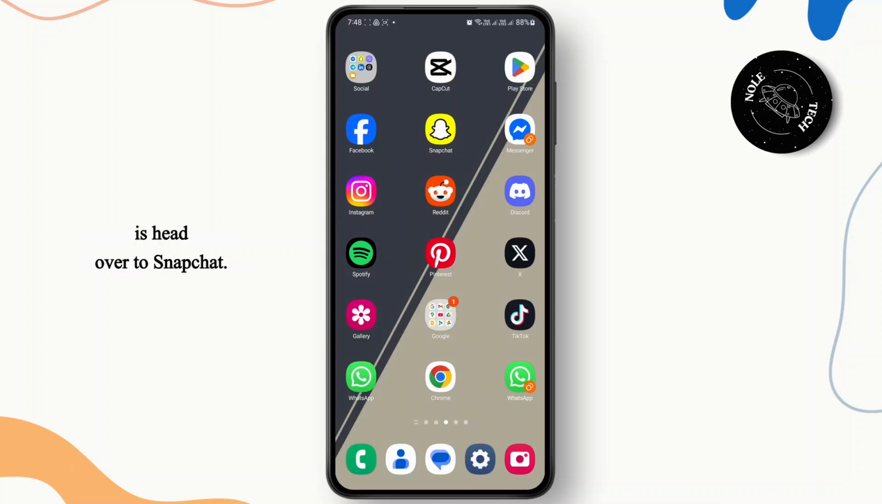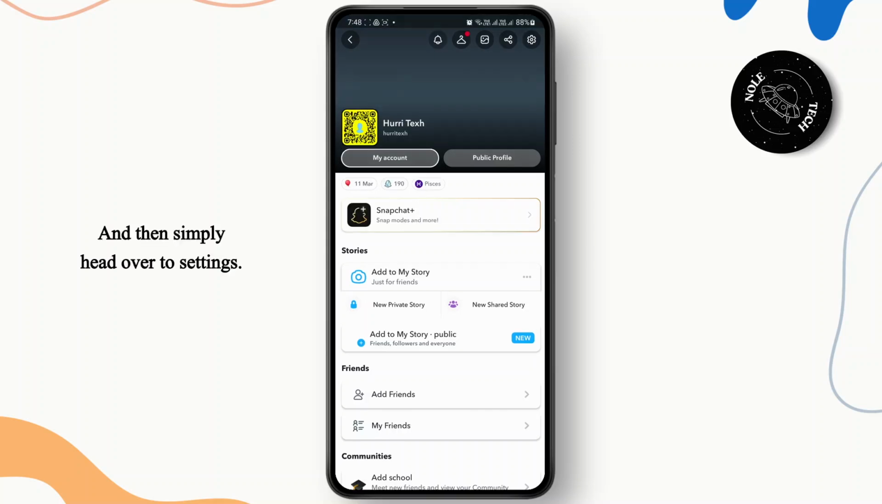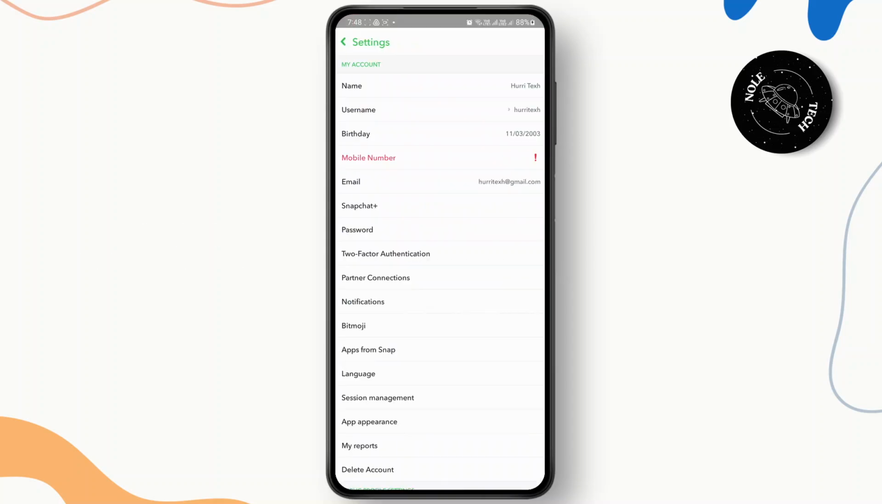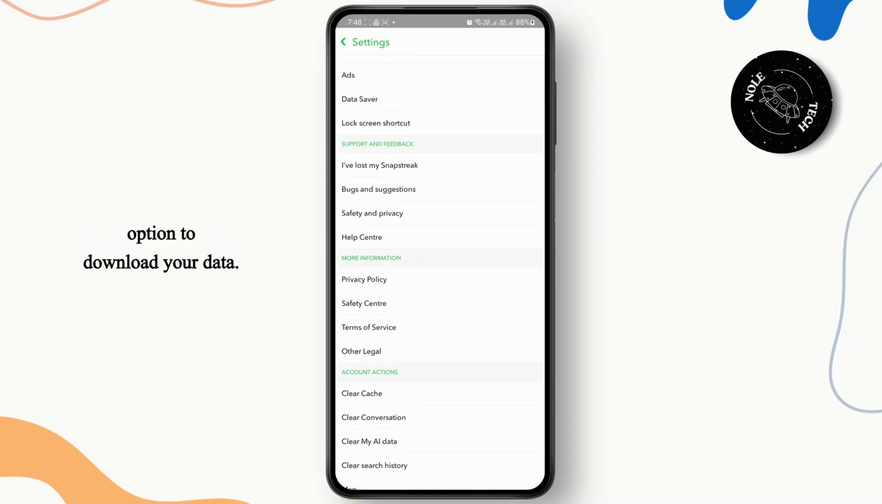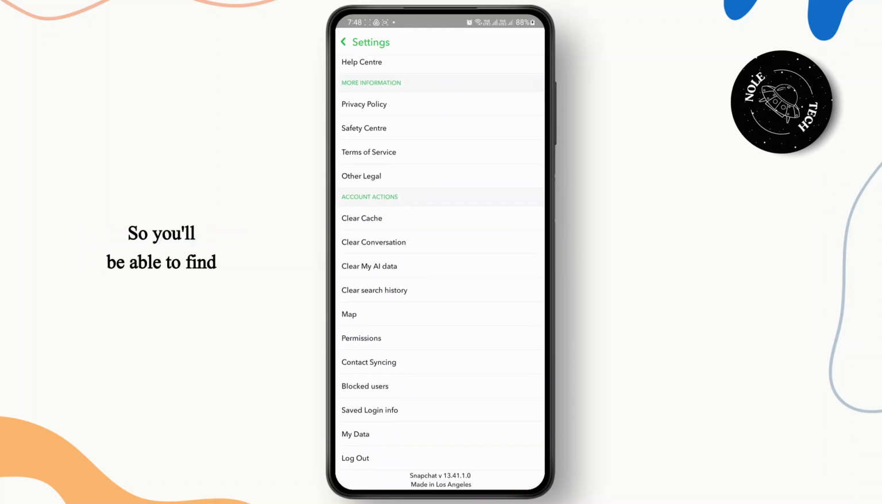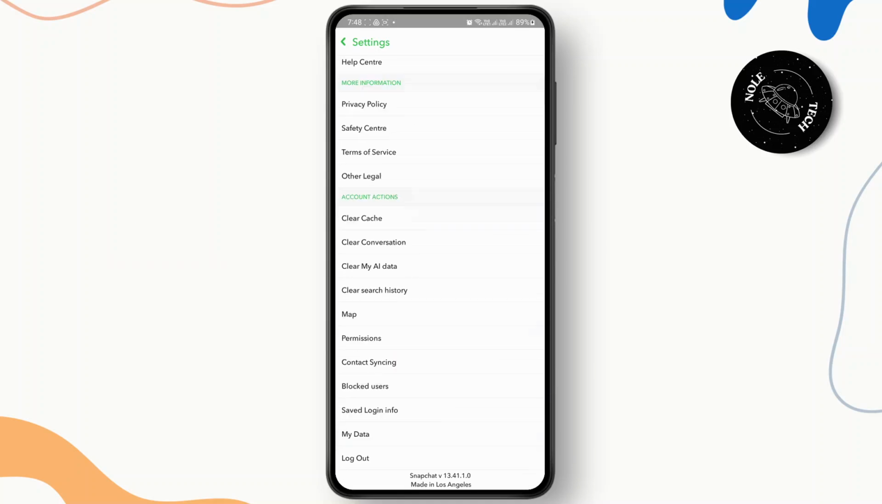First thing you have to do is head over to Snapchat. Now once you land on the Snapchat's homepage, tap on the profile at the top left and then simply head over to settings. Once you land on the settings page, scroll down a bit until you find the option to download your data. So you'll be able to find it under your own information.